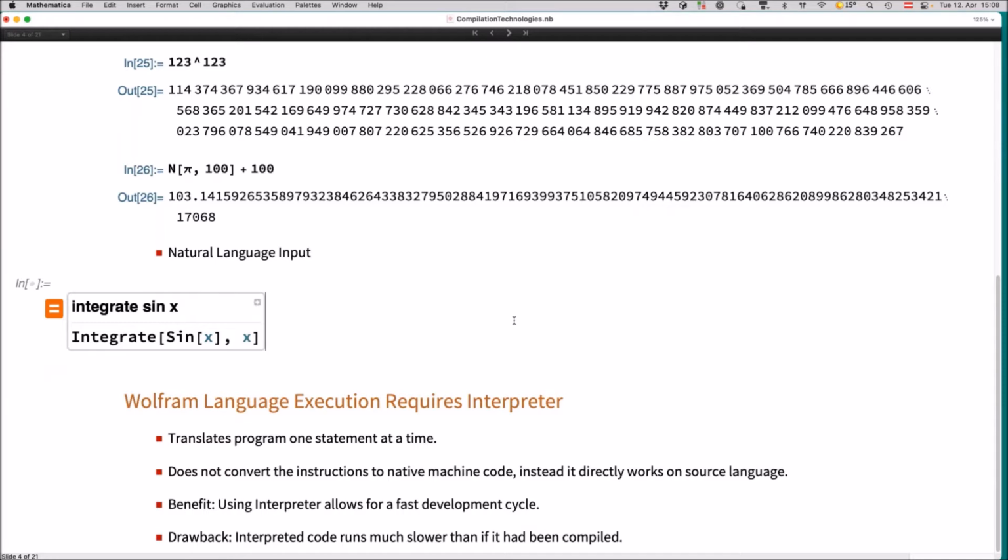A benefit of using an interpreter for the user is that it allows for a very fast development cycle. You enter an interactive session with the system where you don't have to go through this compile-execute cycle that you might know from other programming languages. But of course, a drawback of this powerful feature is that the interpreted code runs much slower than if it had been compiled, because the low-level features that are built into the processor of my machine are not used for running the code.